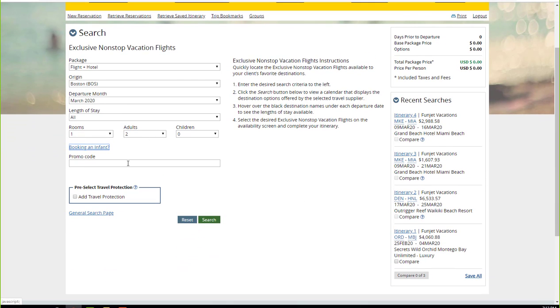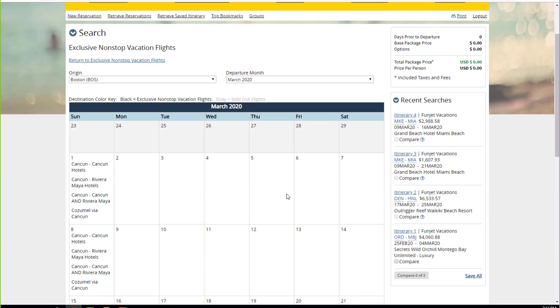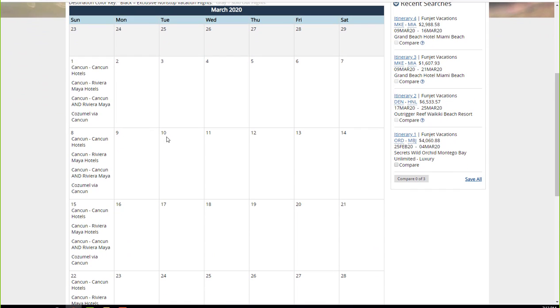So, promo code if you have it. I always add travel protection. I just kind of want to show you before we actually go into the search page. You pull up the month that you're looking at, and it gives you all your destinations that are valid for it. So, because Boston's only up to Cancun, it's only going to pull Cancun. So, the easy thing is just hover over it, it tells you what's available.